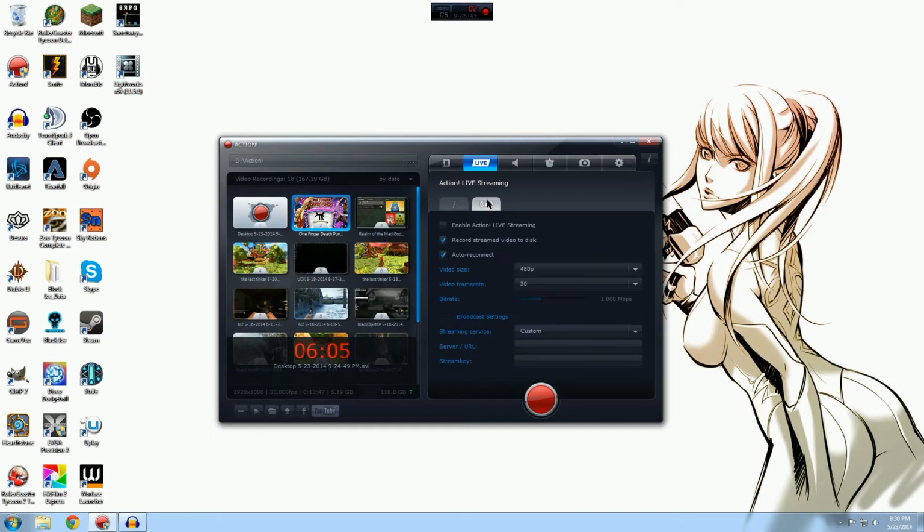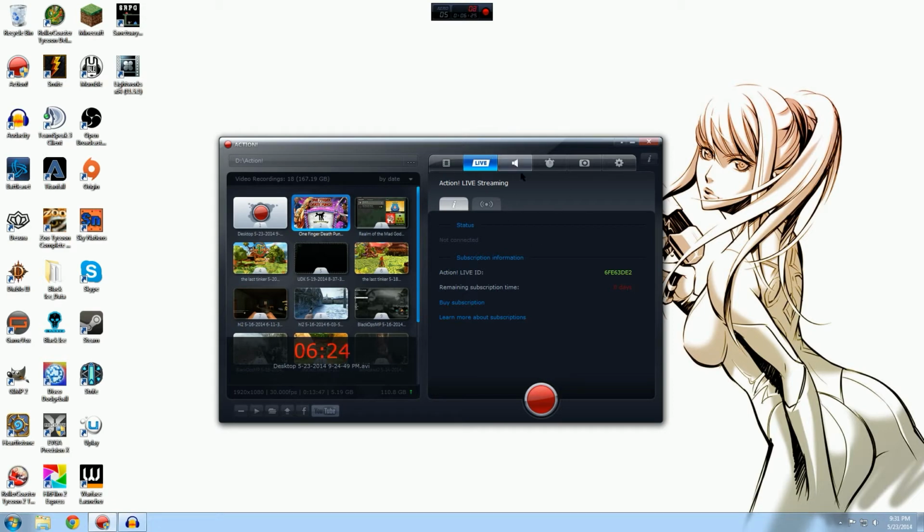But if you go into this tab here, here's all your live streaming setup. So video size, frame rates, bit rates, all of that sort of thing, stream keys is all here. So I don't use this, so I don't know too much about it. But then again, maybe you do. Maybe you don't want to use OBS or something. You can use this instead.